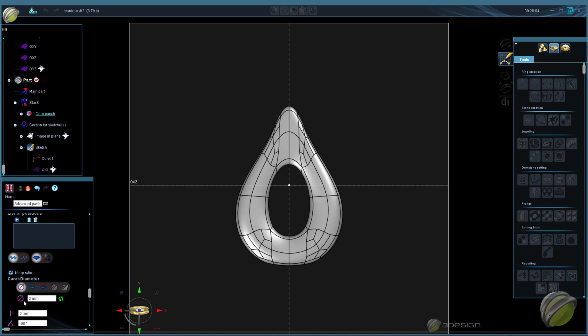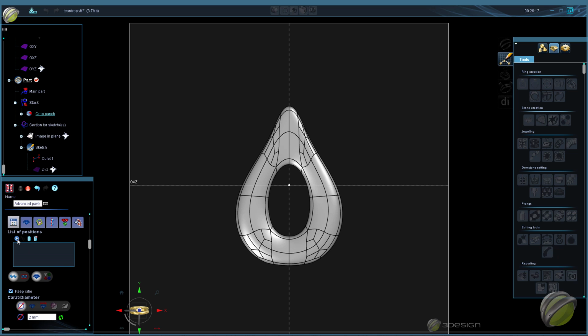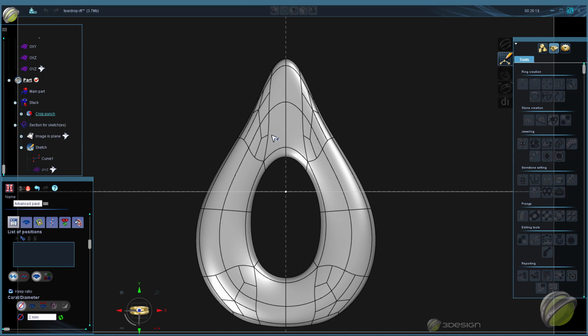So we're going to choose our stone size. Happens to be 2 millimeters was the last I used, and that's what size we're using. So go ahead and change your diameter to 2 millimeters using the custom diameter option. And we're ready to go. Hit the plus, and I like to start here on the bottom.